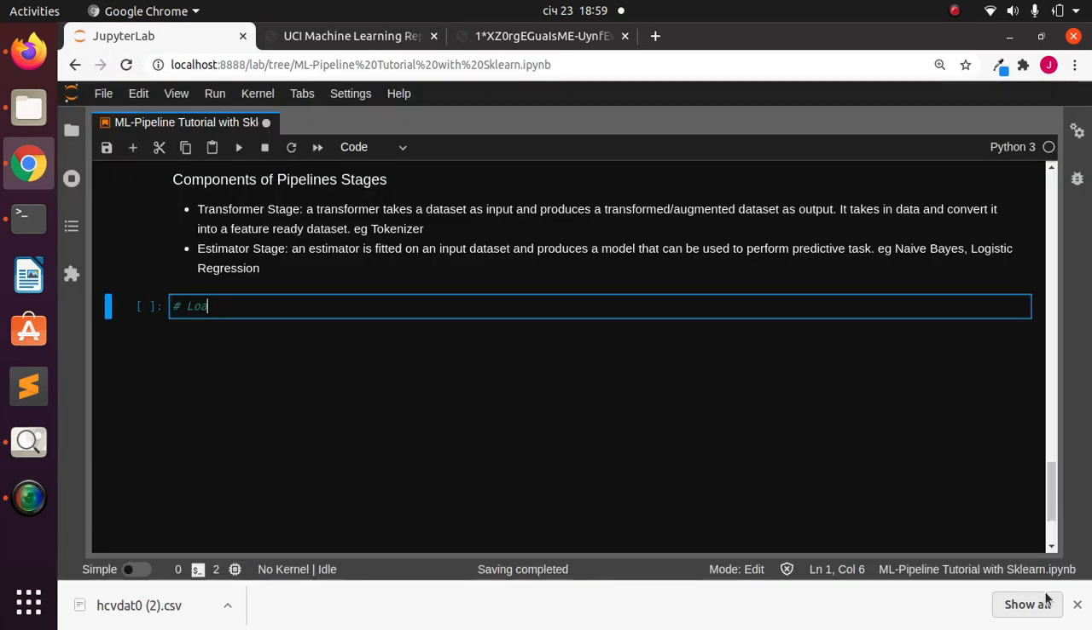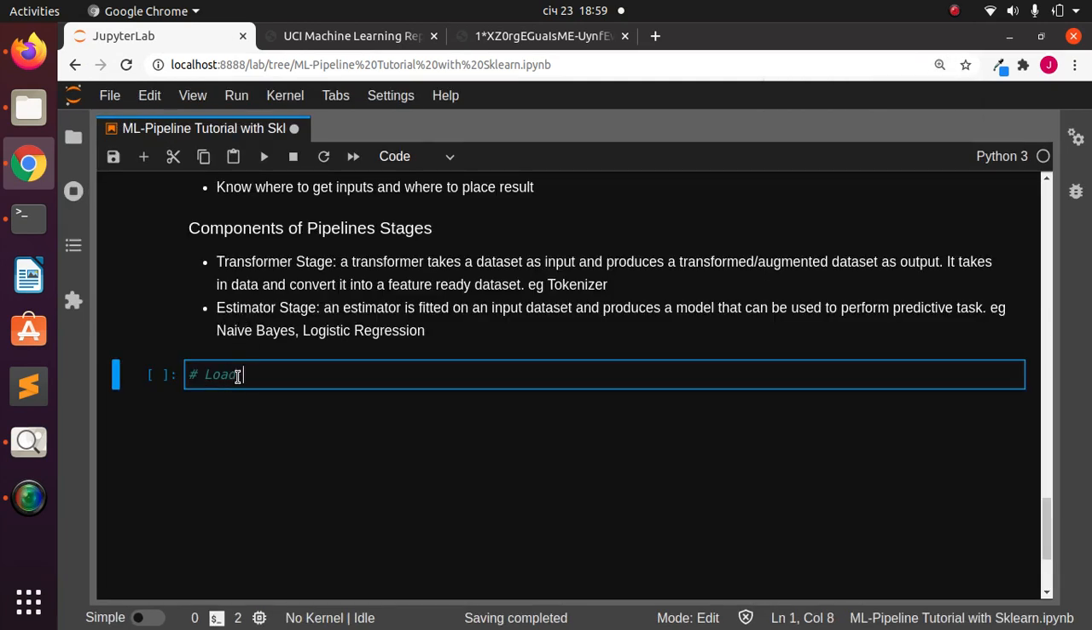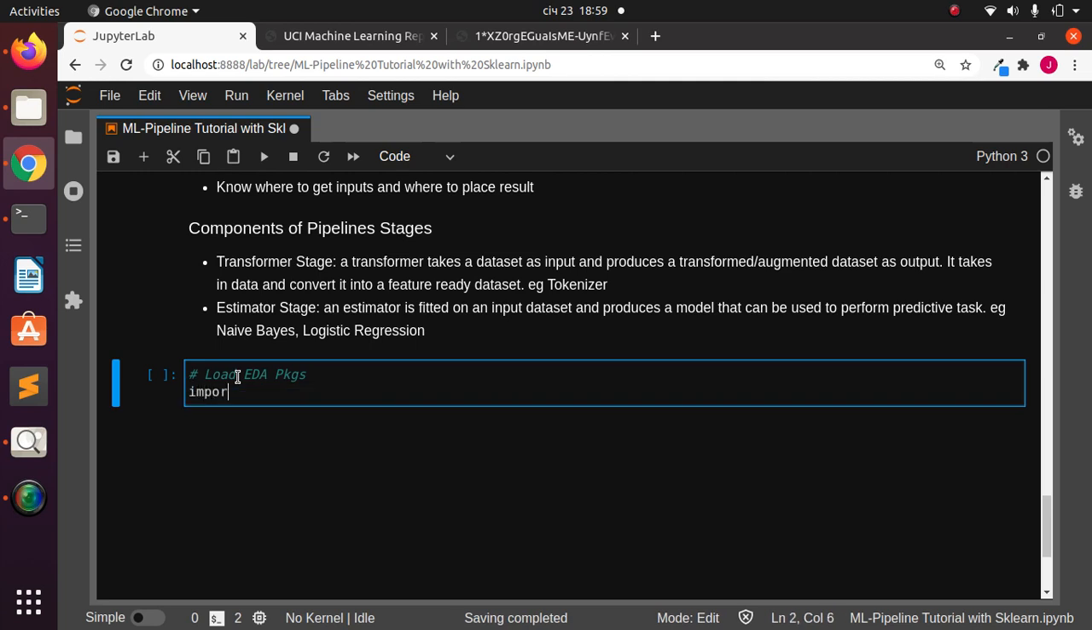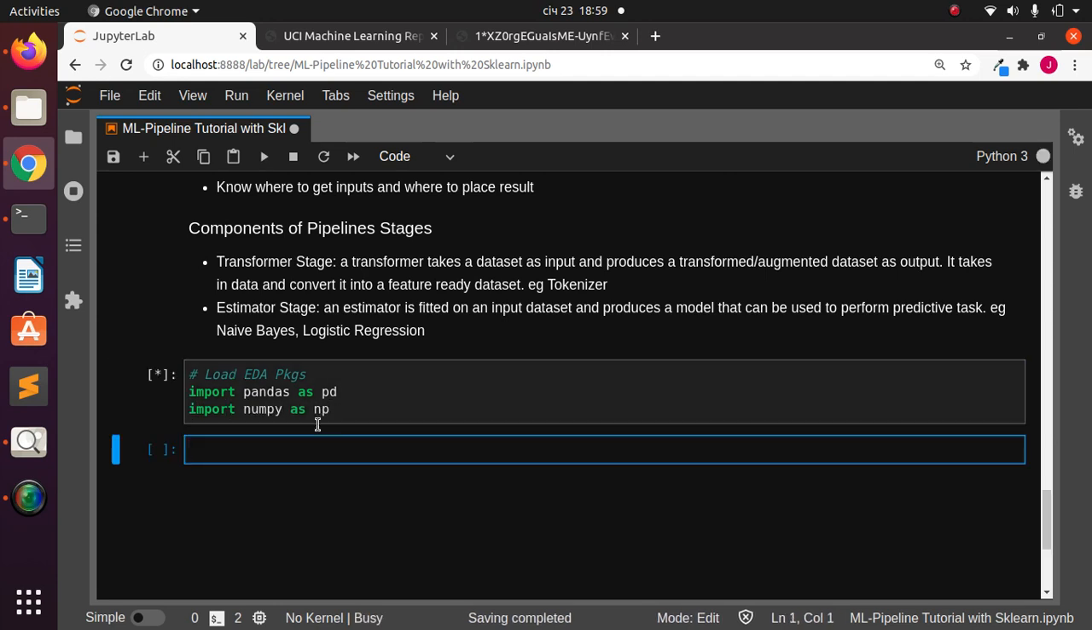So I'm going to load my datasets here. Let me make it bigger so they can see. We first of all load our EDA packages that we'll be using. So we'll be using Pandas as pd, and then we'll also be importing NumPy as np, right? These are the two main ones we'll be working with.